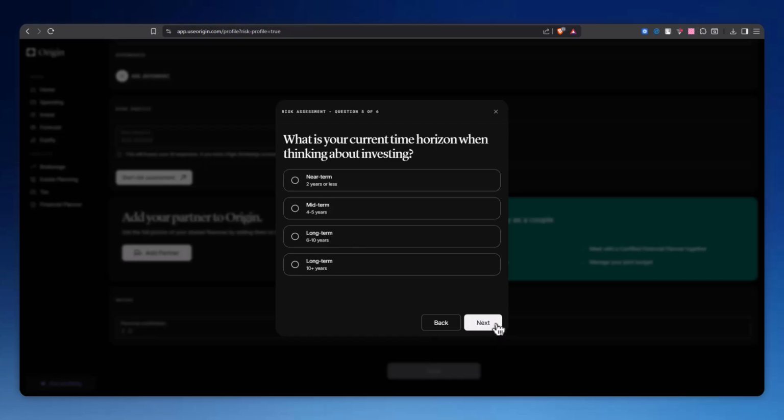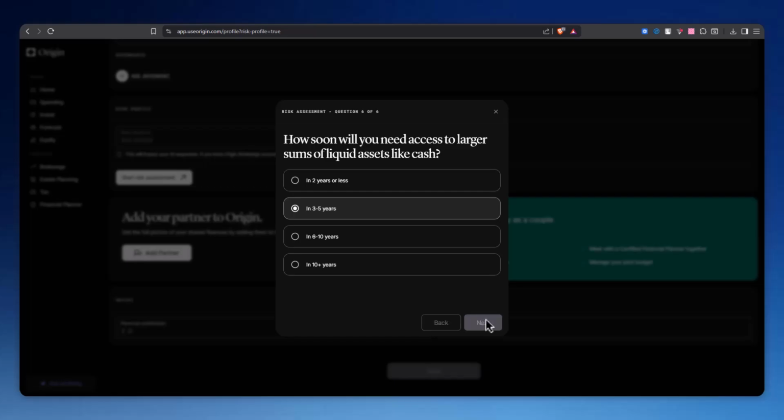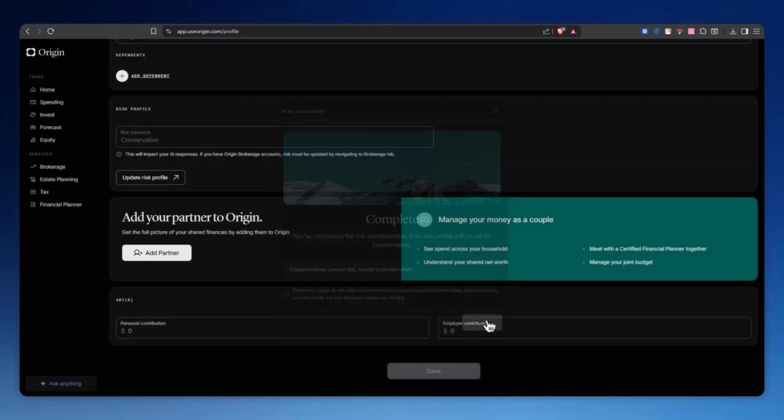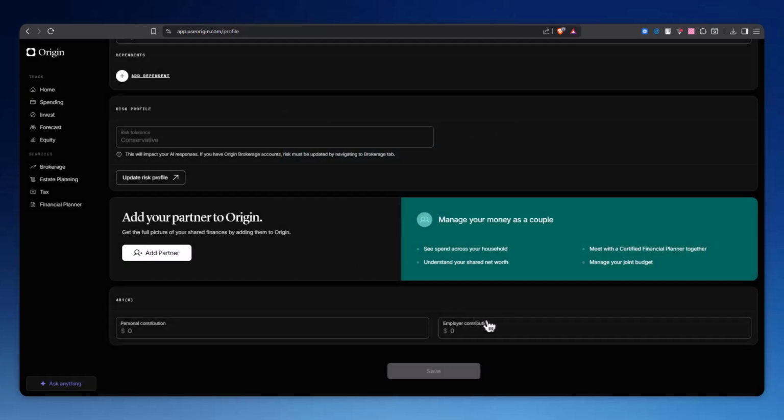Once you are done, save your responses so Origin can adjust your investment recommendations and portfolio insights accordingly. This helps the platform better align your investments with your personal risk level, whether you prefer conservative, moderate, or aggressive strategies.